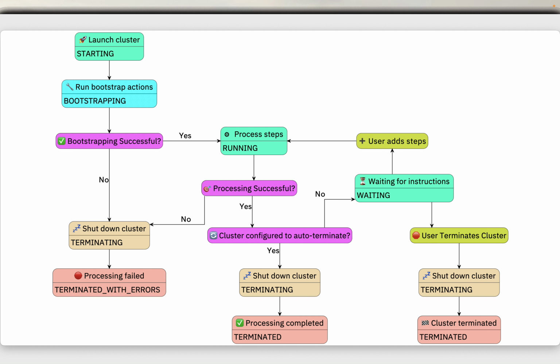So just to summarize, this is how the whole flow works. We have launch cluster, then starting, next bootstrapping. If bootstrapping is successful, let's go to the left hand side. If bootstrapping is not successful, then shut down the cluster, terminating state, and finally you will see terminated with errors and processing failed. This is when you install a native application or bootstrap something to the cluster. Next, if everything goes fine, then process steps, then it will go to running state, and if processing is not successful, then again shut down the cluster, and again the same error.